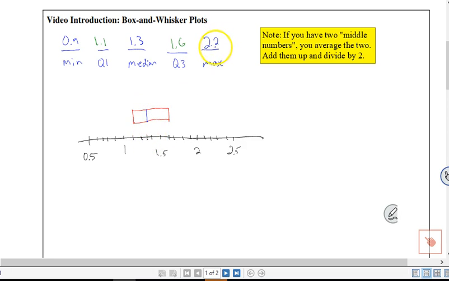And then I draw whiskers up to the max and down to the min. So the whiskers look like this. I'm going to find 2.2. So here's 2, 2.1, 2.2 is right here. And I make a little tick mark and I draw a line up to here. And then 0.9, so here is 1, so 0.9 is right here. That's my box and whisker plot.